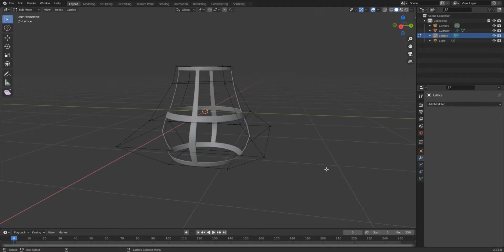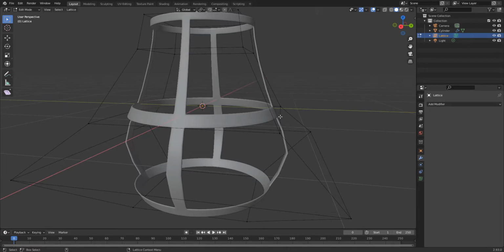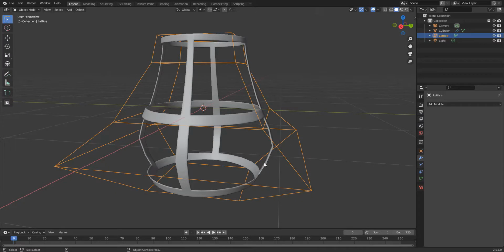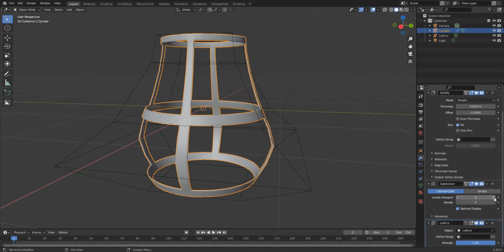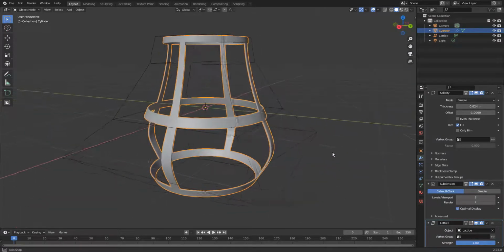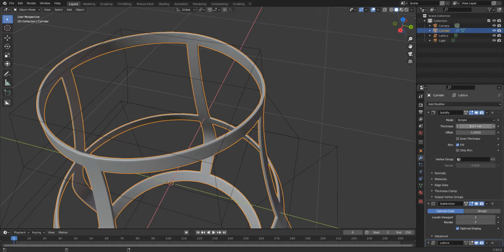Now that we have the shape that we want, notice that our frame is not very smooth around these areas. This is because we are working with a lower polygon count. To increase the amount of polygons on our frame, we just need to go to our modifiers and increase the subdivisions. And now we have a much smoother frame. I also notice that our frame is too thin.